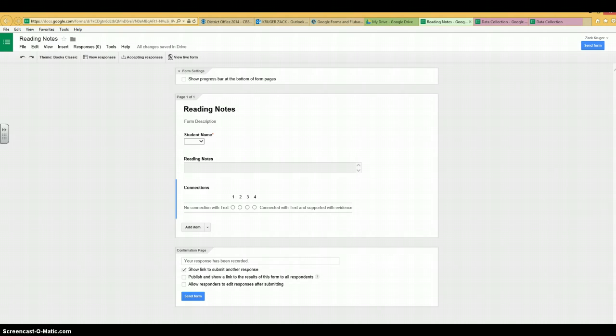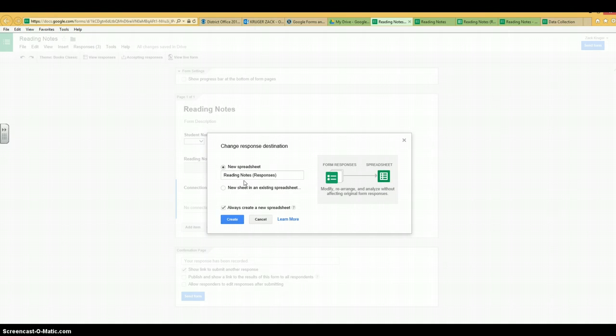So one more thing I was going to share with you is you come up to responses while you're completing your form. You can change the response destination. So if you click that, it's right now going to something that says reading notes responses.